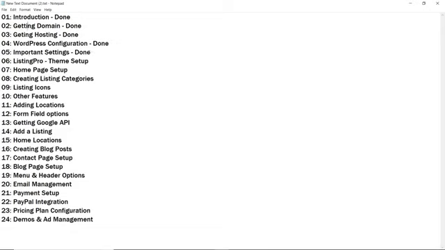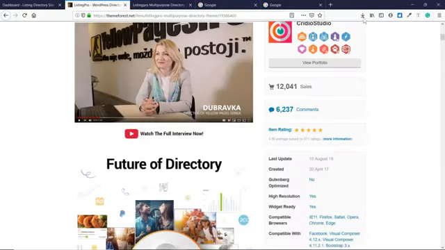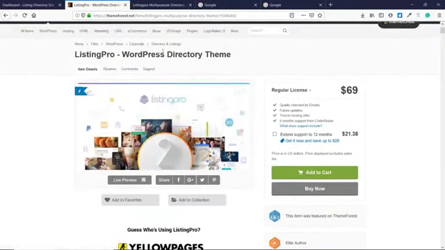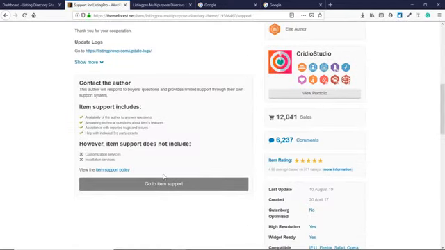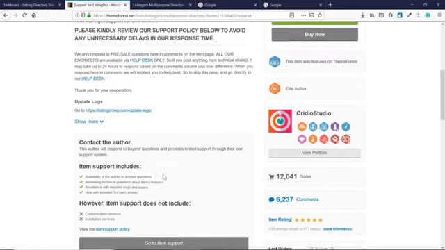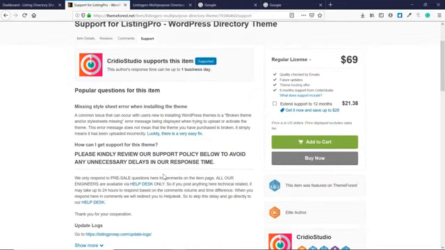Now the next thing is theme setup. Like I was showing you, you have to go to this Listing Pro WordPress directory theme using emediacoach.com/listing, and then you have to add this to your cart and purchase it. Now what happens when you purchase is that you'll get a downloadable file plus an API key, or you can say an activation code. When you download it and go to the support tab here, you'll see an API key or purchase code here. You have to copy that code, and using that code we'll be activating it.